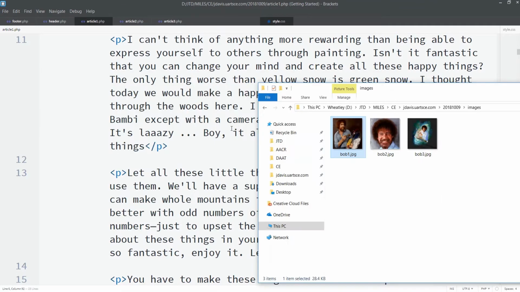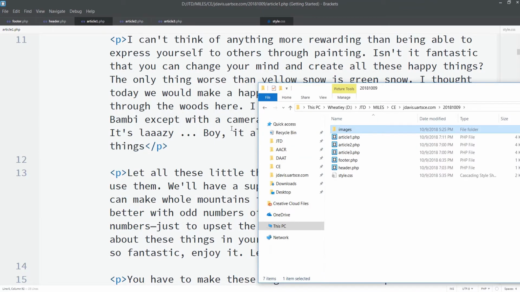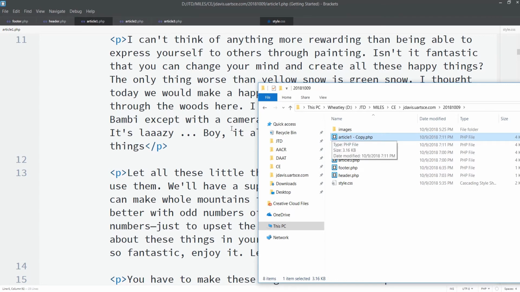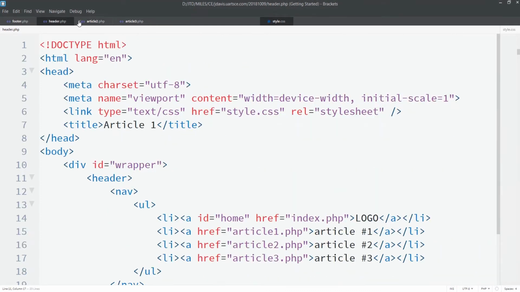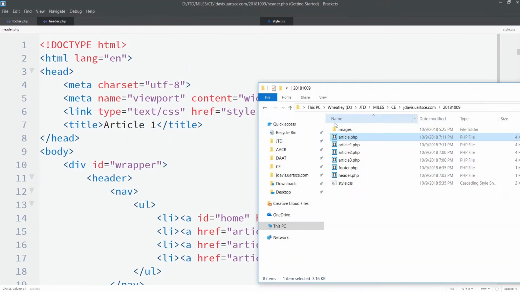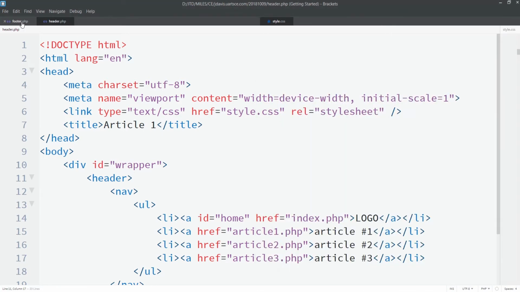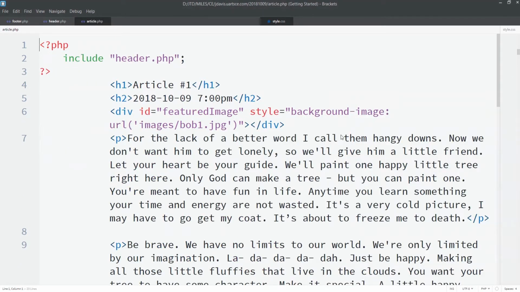So in my files, first, let's go ahead and duplicate article 1 more time. I'm going to copy and paste that file and just call this article, so no number whatsoever. I'm also going to close these other files just so I don't get confused, because I get easily confused. Okay. So I have just article.php.